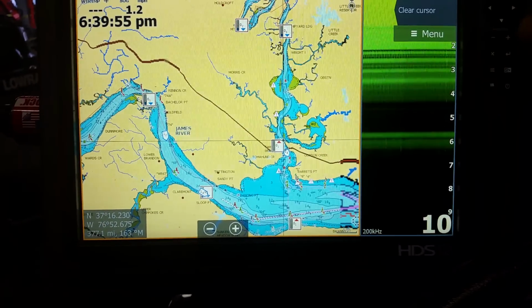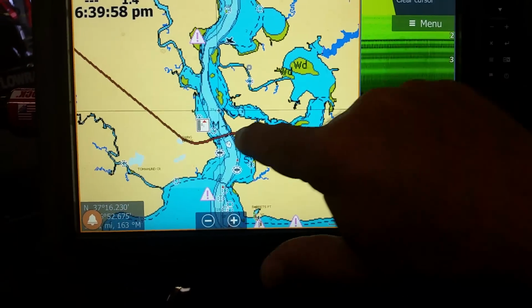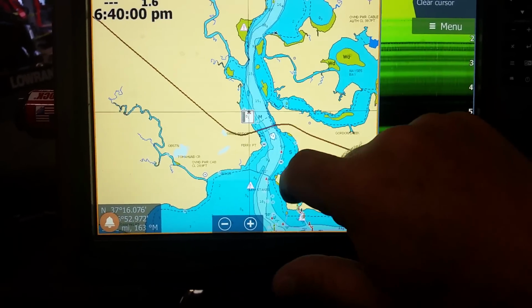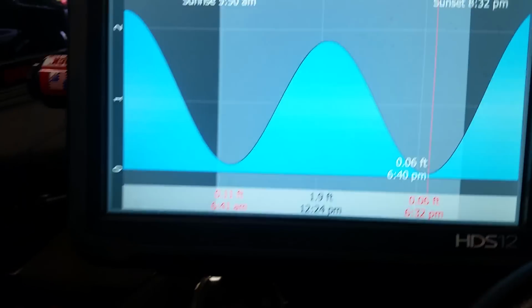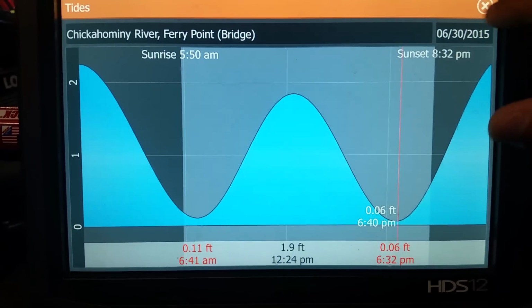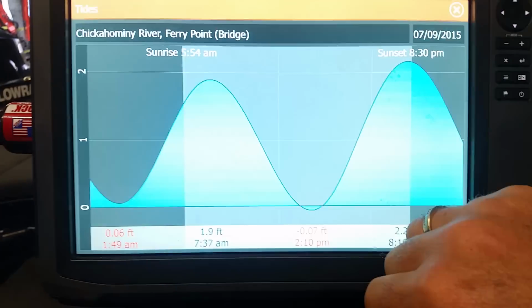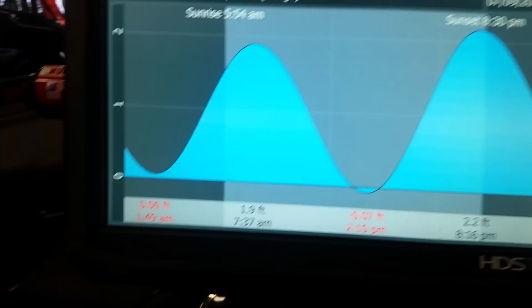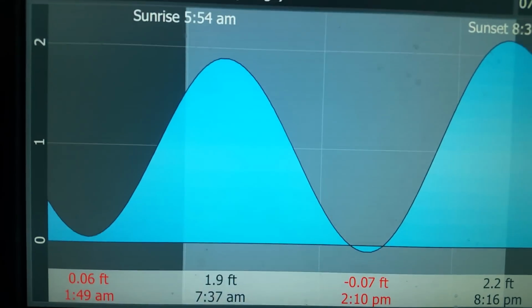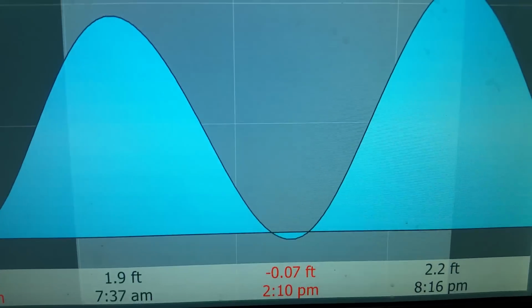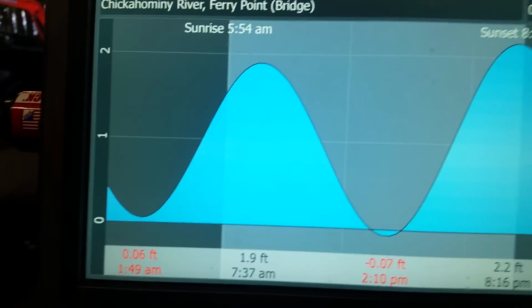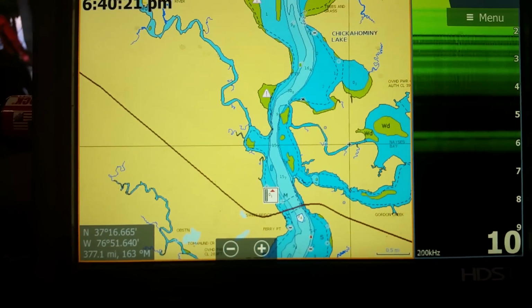And we're going to look by the interstate here in the Chickahominy. And I'm going to click on that tide station, and it'll show me the tide today. Again, we're going to go to the 9th. And there you go, 7:37 a.m. is high tide. So by the time guys are getting to the Chick, it's going to be high tide. Low tide is 2:10. And you can just do that up and down the river.